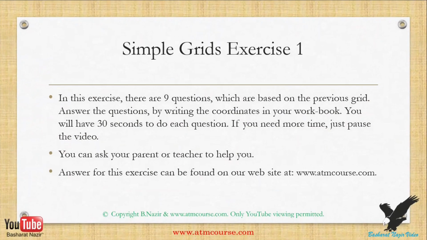In this exercise, there are 9 questions, which are based on the previous grid. Answer the questions by writing the coordinates in your workbook. You will have 30 seconds to do each question. If you need more time, just pause the video. You can ask your parent or teacher to help you. Answer for this exercise can be found on our website.